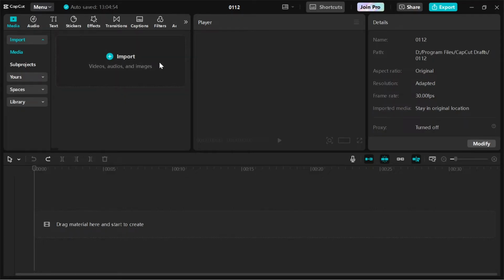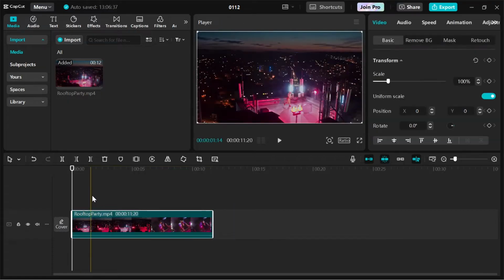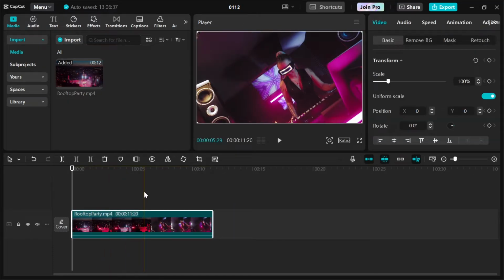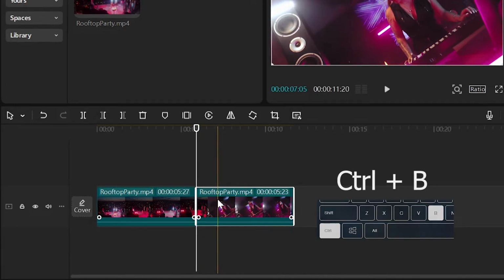Start by opening CapCut and uploading your video to the media library. Drag it into the timeline and play through the clip to find the part where you want the neon effect to shine. Once you've found it, use the split tool, which on your keyboard is Ctrl-B, to isolate that section.